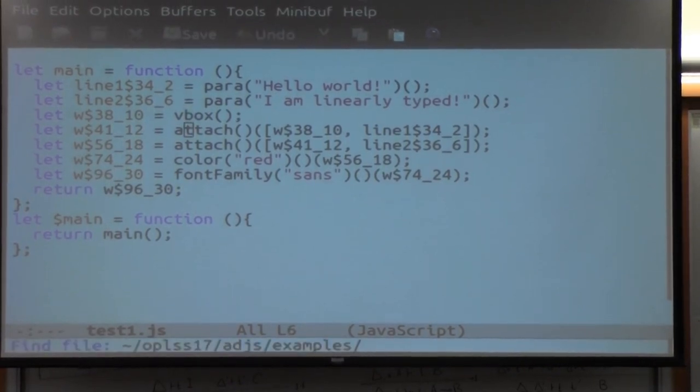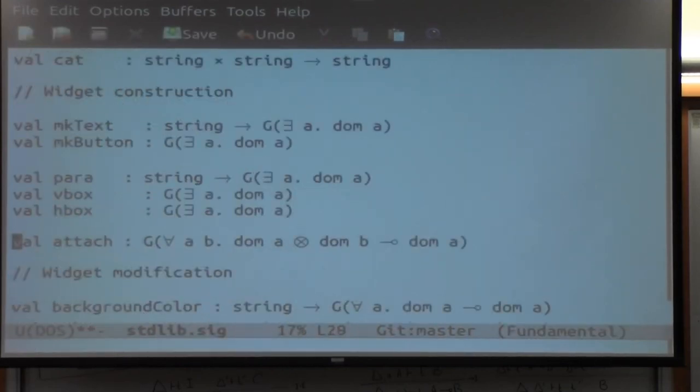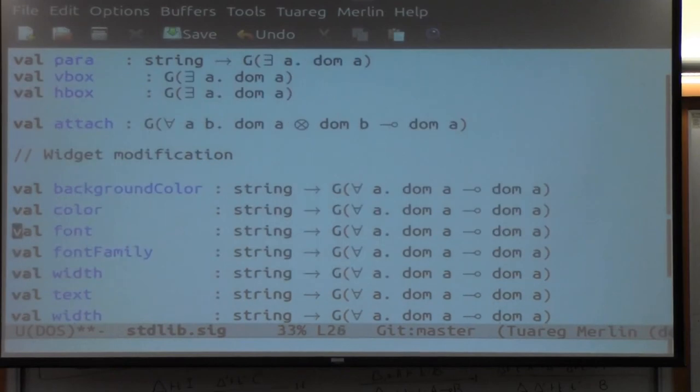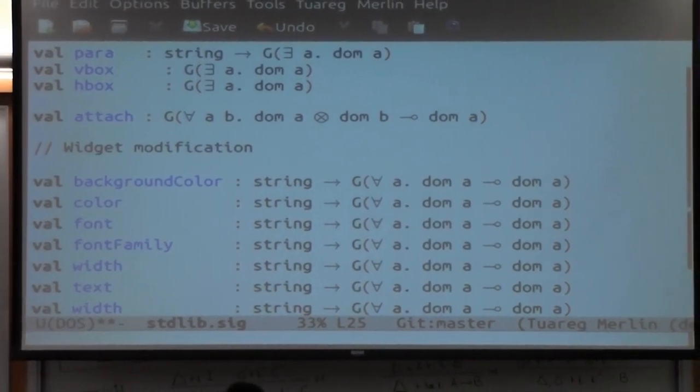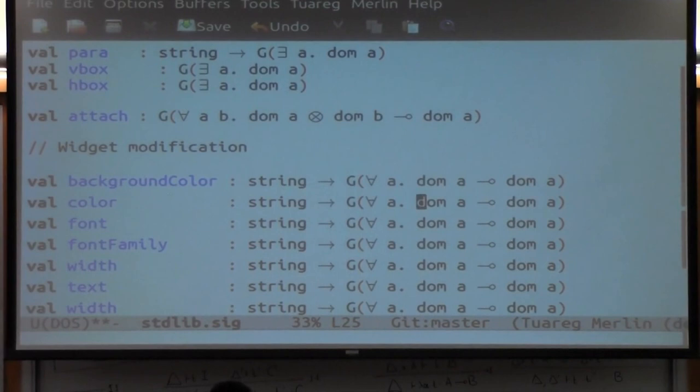And let me actually show you. Okay. So for the moment, let me give some colors here. For the moment, ignore these G's. I'll explain them in a moment. We have functions like color, and that says if you give me a string, then I will give you back a function which takes a DOM node and returns a new DOM node.